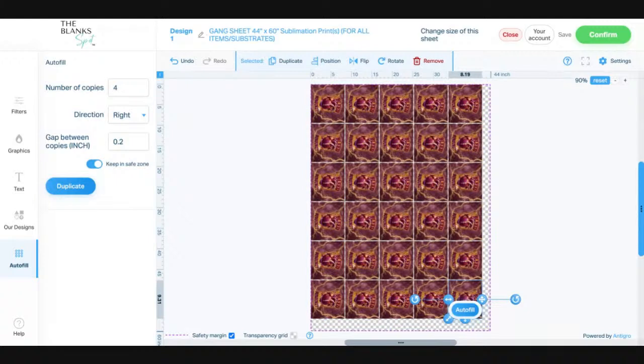So if I rotate it clockwise to where it's 8 inches wide and 9 inches long, I'm able to get 2 additional skinny, straight 20-ounce sublimation tumbler wraps on this gang sheet. That's a total of 30 transfers. Now, here's the kicker.